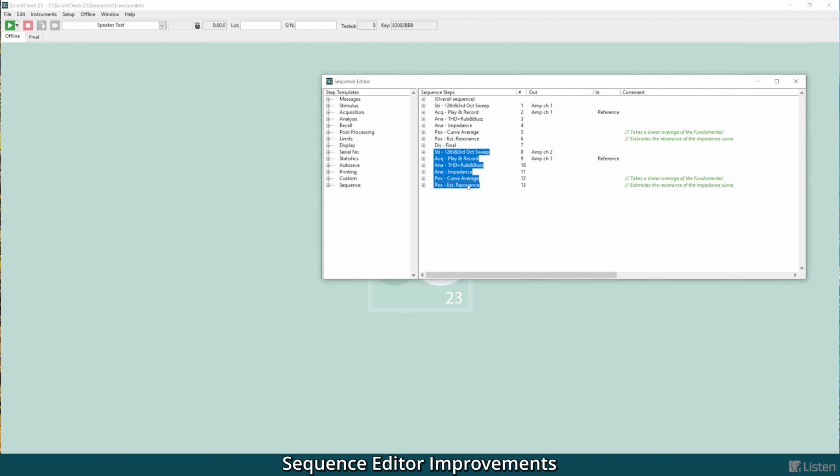You can also enable and disable steps with a simple mouse click or shortcut key. This makes it easy to test specific parts of a sequence without the need to run the entire sequence. You can just toggle the steps you don't need off. This is also useful for troubleshooting sequences.